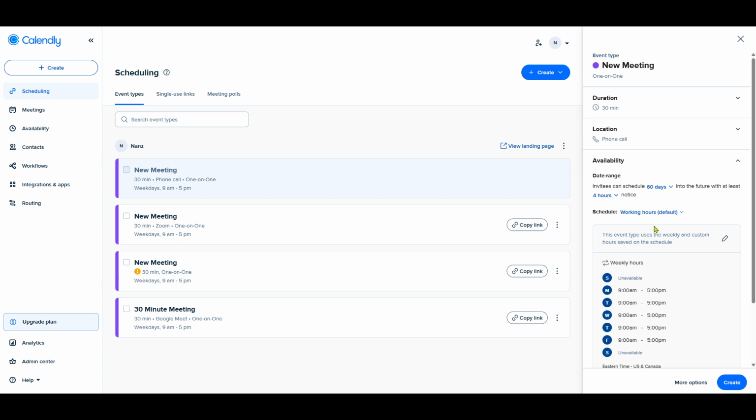In conclusion, Calendly takes the hassle out of scheduling by automating much of the process. With your Calendly account set up for one-on-one coaching calls, you'll save time and provide a seamless booking experience for your clients. By following these steps, you'll be well on your way to managing your coaching appointments more effectively.